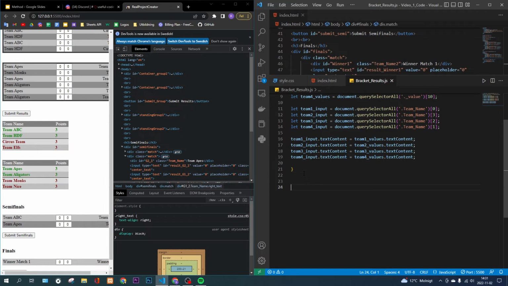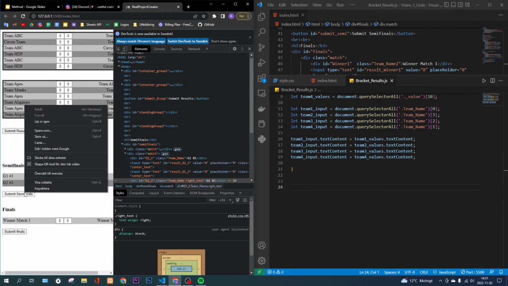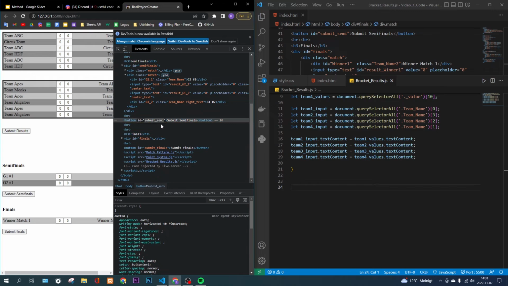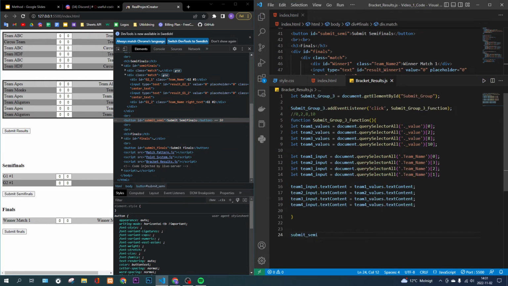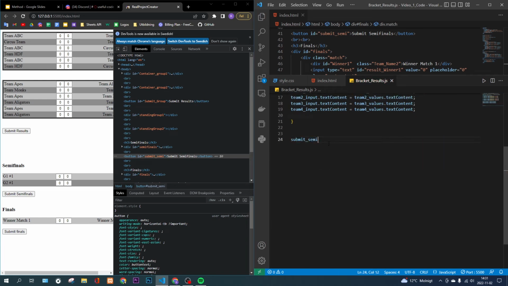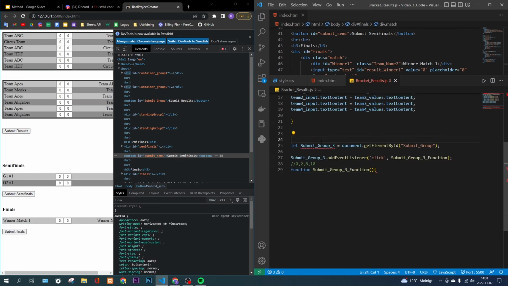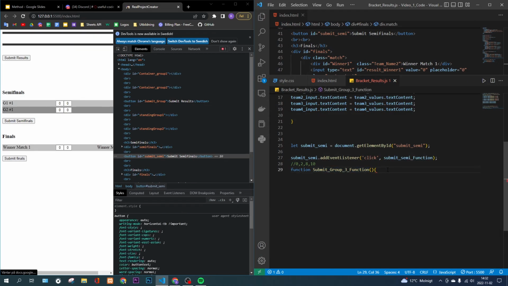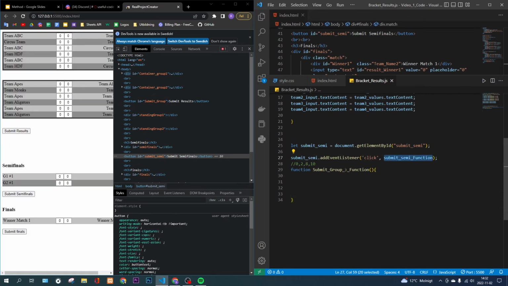Alright, so next up, when we click on this button, something is going to happen. So it's this button. Just paste it, and we can copy this entire code piece. Let's submit semi equals submit semi, and paste this as well. I'm really making my life easy in this case because I don't want to spend too much time on this. Copy, paste. Alright.